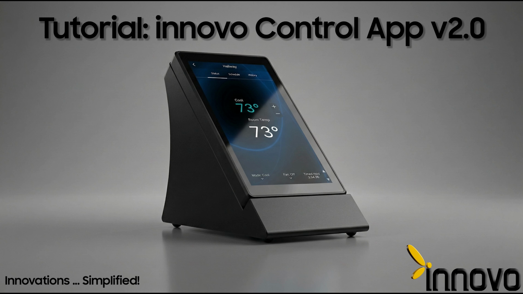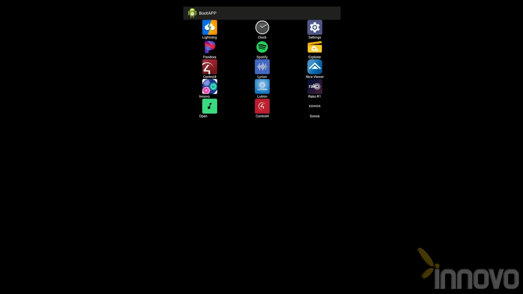Welcome to the Innovo Control App version 2.0 tutorial. We will begin by guiding you through the process of updating your touch panel application to the latest release. Please note that these instructions apply to systems currently running versions 1.3 or higher. If you are operating an older software version or legacy hardware, please contact our support team for specialized assistance.